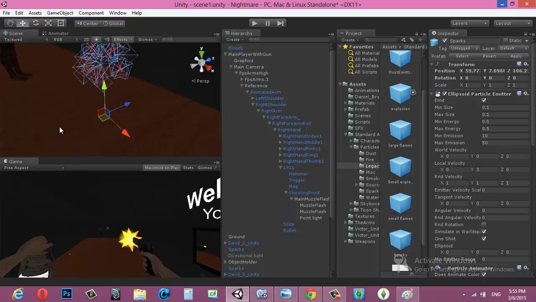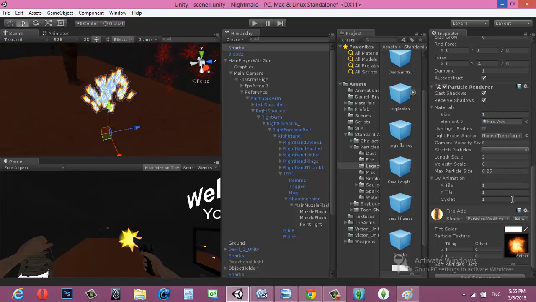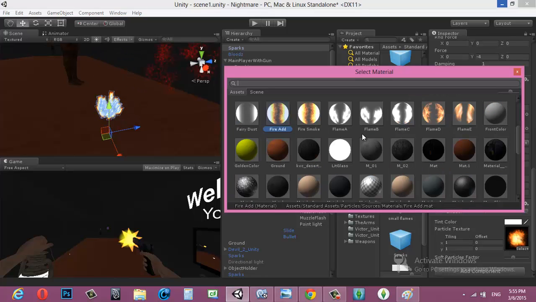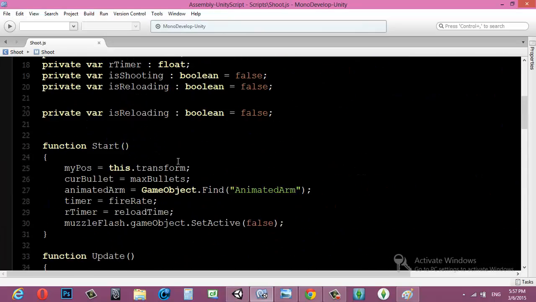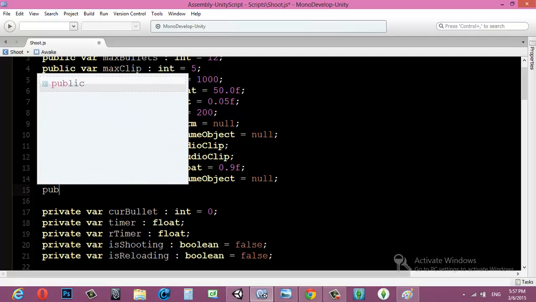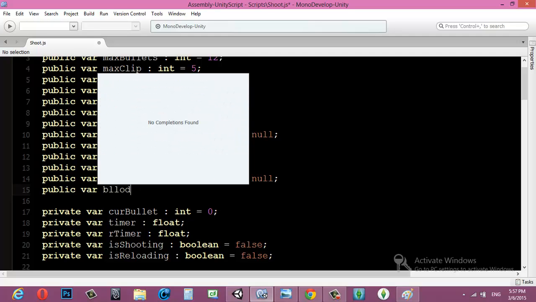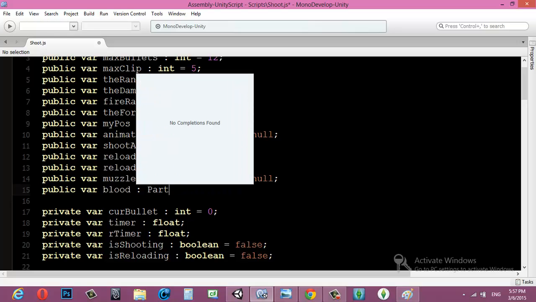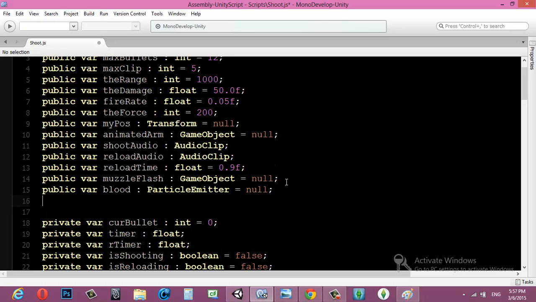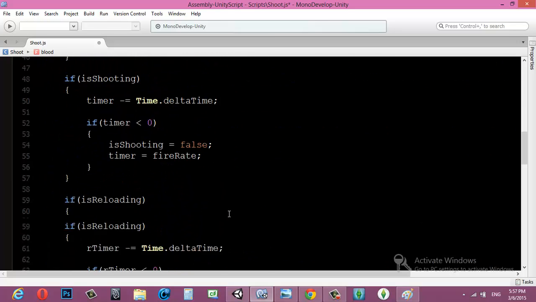The blood, which I just created, is basically the same as the sparkles. What you're gonna want to do is just change the material of it. The material right here, I'm gonna be changing it to blood, and it will just react the same as the blood. You know, create two particles. That's gonna be a variable. That's gonna be public again. So it's gonna be public var blood, and it's gonna be a ParticleEmitter equals null. Similarly, I'm gonna create the same, I'm gonna call it sparks. I want to instantiate these guys when I hit it.